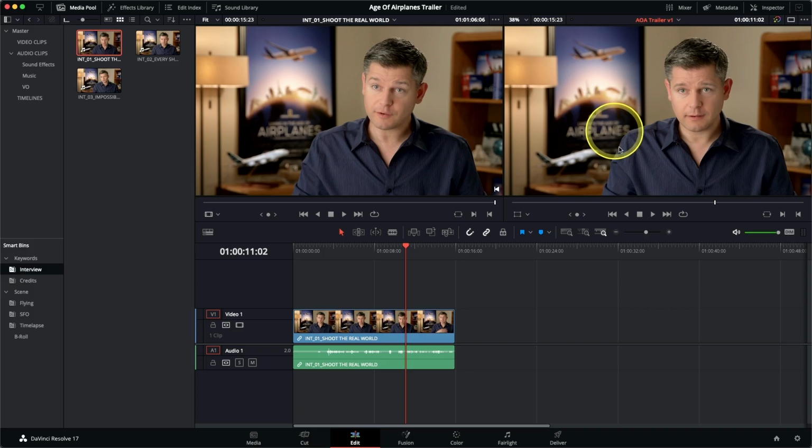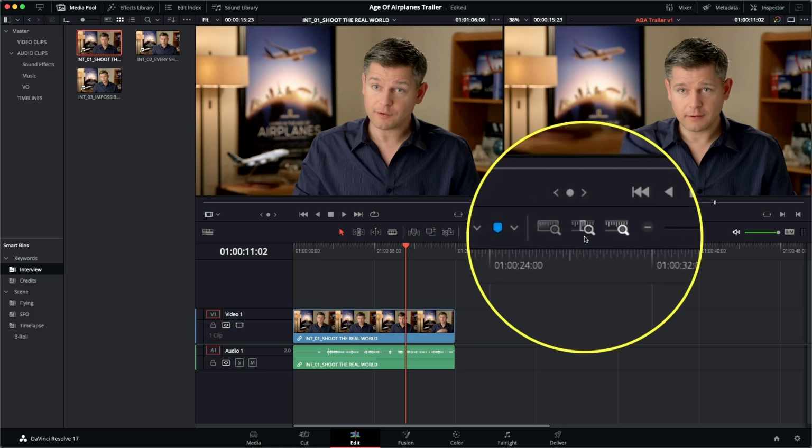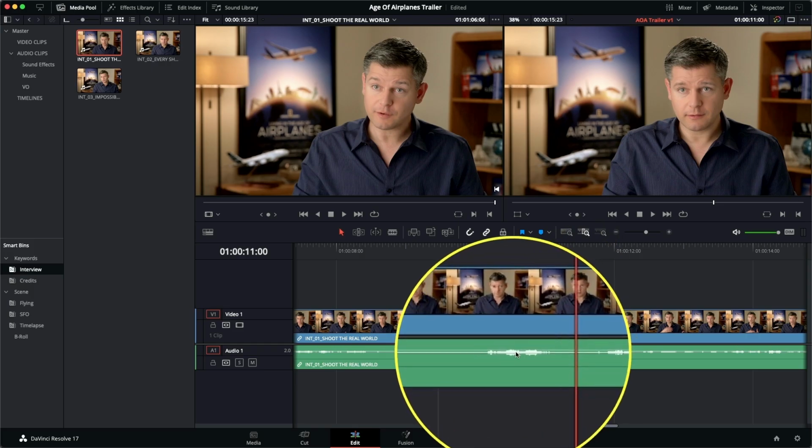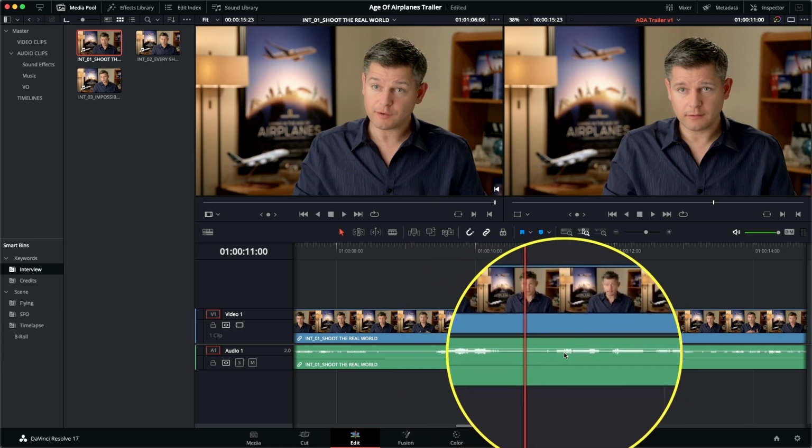In this case, I'm going to click the Detail Zoom button just to step into the timeline a little more clearly, and then use the J and L keys to find the exact point within that interview where he's finished that line, real world. And you can see from the waveform, this is very clear where he stops speaking and where he starts again.